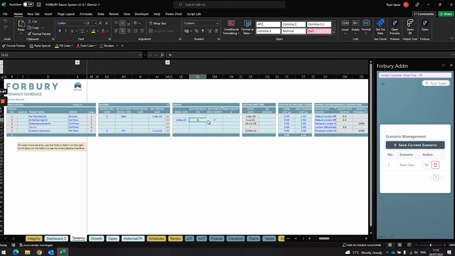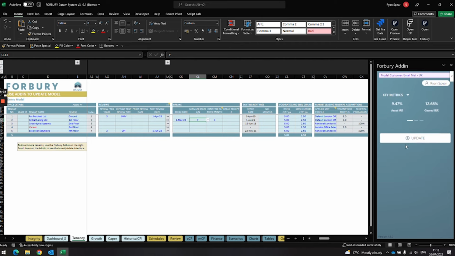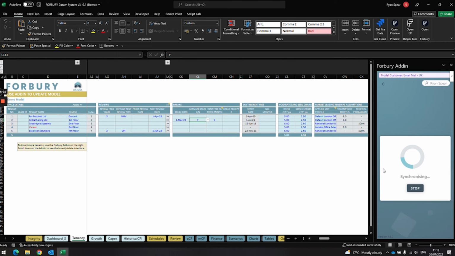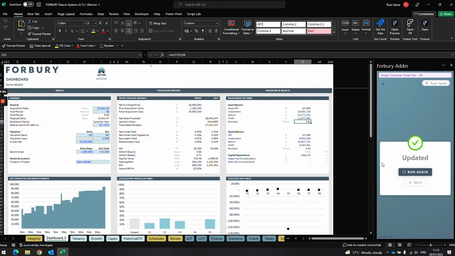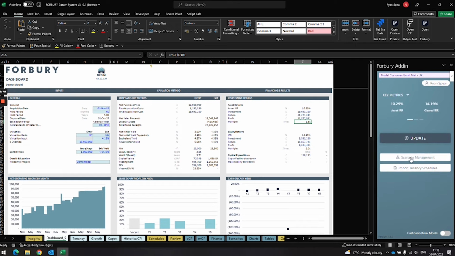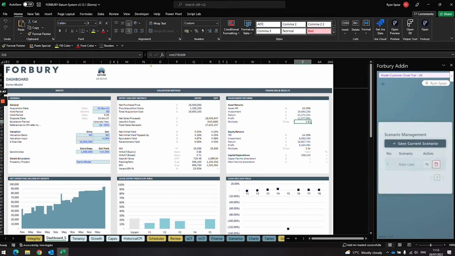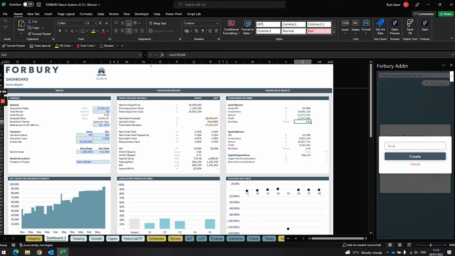Going to the tenancy schedule, tenant 2 actually has a break coming up here in the break section. Right now it's not going to be activated, but I'm going to change that to yes to see what happens to my outputs and update the model. So going back to my dashboard, you'll see that the IRR was 9.5%, but that's jumped to 10 and a bit, which is good for us. So I'm going to save this scenario as tenant 2 breaks and create.